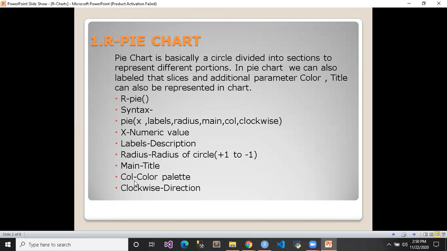Next is col. If we have to give different colors for the different sections in the pie chart, then we can give these color palettes in the col section. Next is clockwise. It will give the direction of the pie chart, whether it has to be clockwise or anti-clockwise.